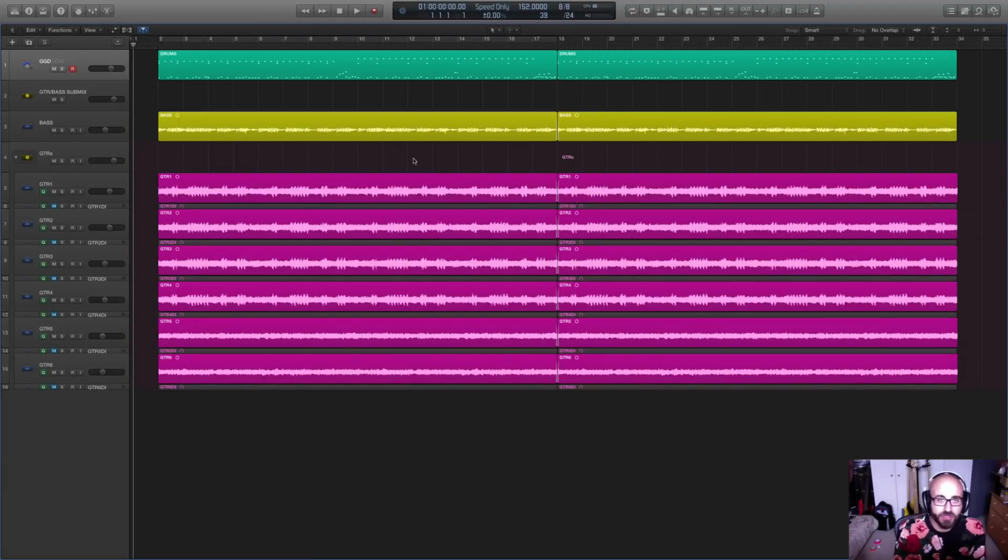So I've got a little bit of a groove programmed here. It's just a simple repeating riff. I'll start by hitting play. Basically, you can see it's cut into two halves.